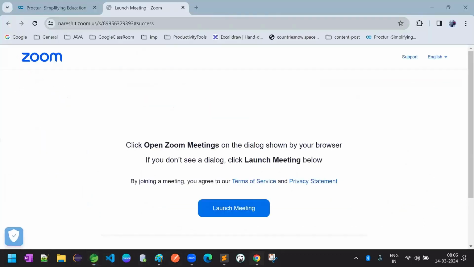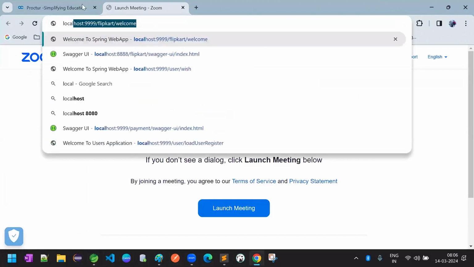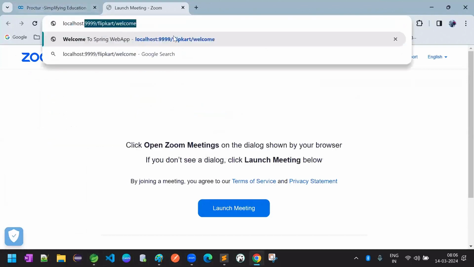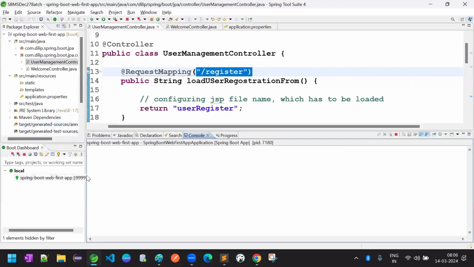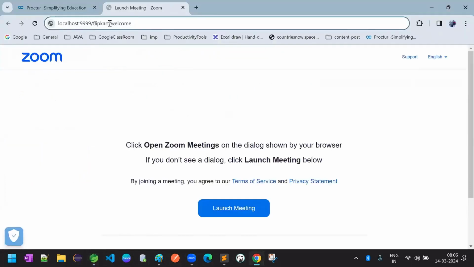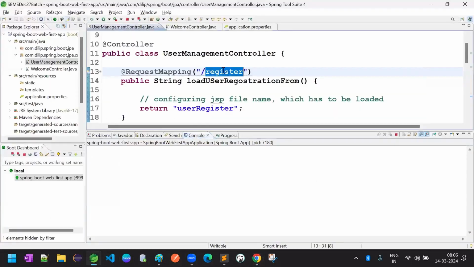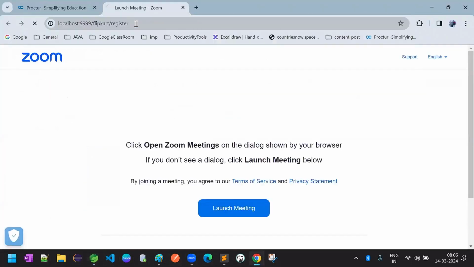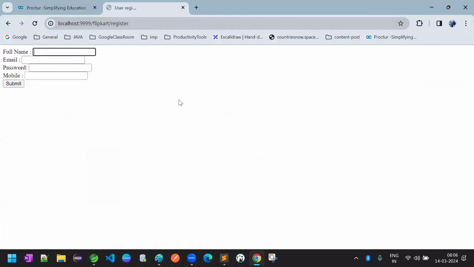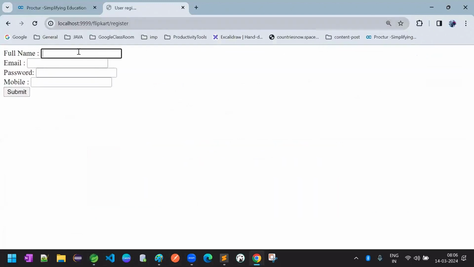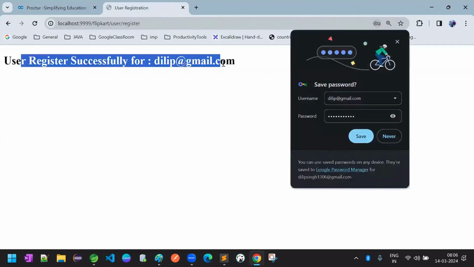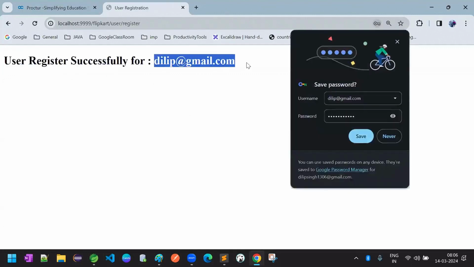Okay, so let me send the request. Localhost, port number 9999. Okay, you got the form. So now I can enter Dilip, email ID, and a mobile number, something I entered, and submit. So user registered successfully for the user ID called dilip@gmail.com.